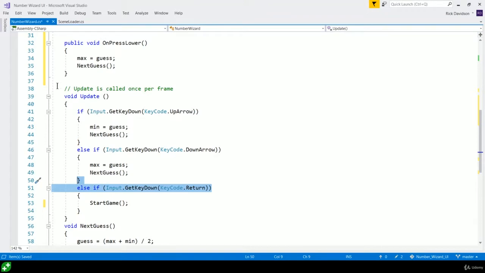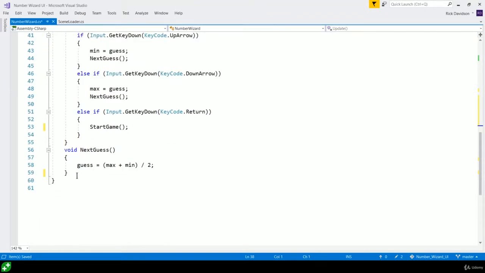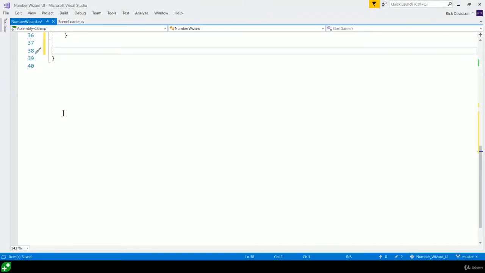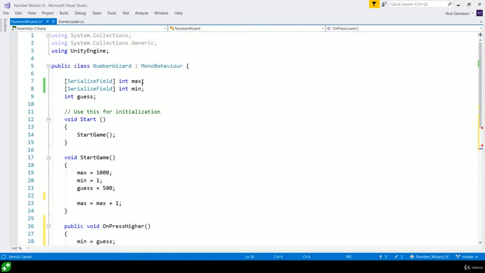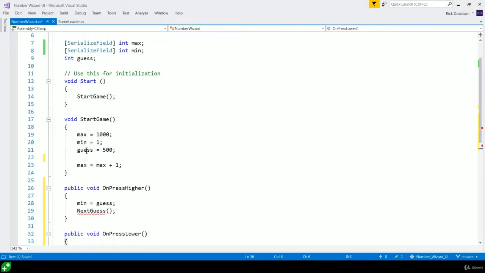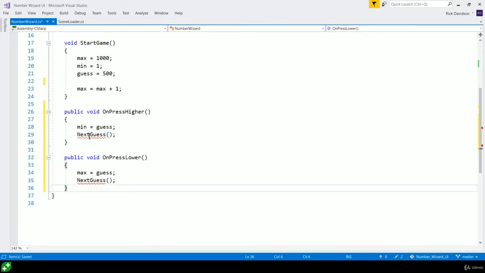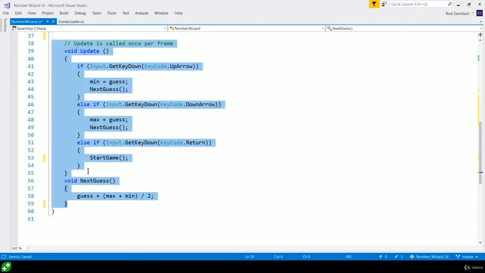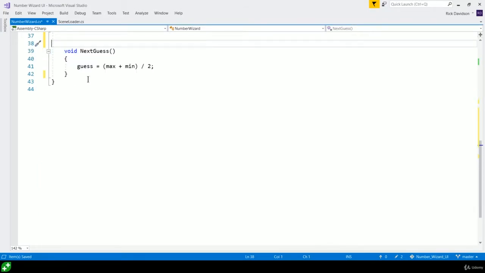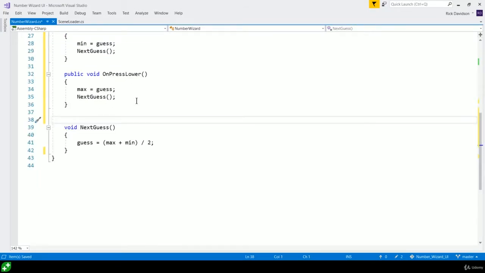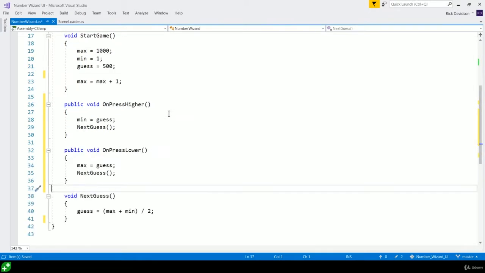So that's taken care of, which means we can delete all of our update method and everything that is contained within it. So now we just have our variables being declared at the top. A little bit of logic we need to tidy up in start game and our next guess. Oops, I accidentally deleted next guess. Don't do that. Don't delete next guess. Okay, so just delete what is in update. There we go. Thank you, red squiggly line, for letting me know I'd done something foolish. Okay, so onPressHigher, onPressLower, and next guess we still have there.